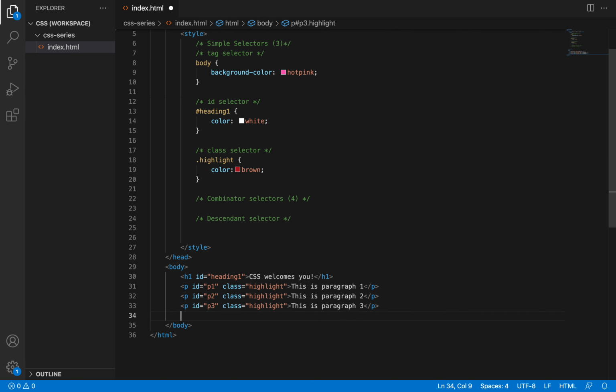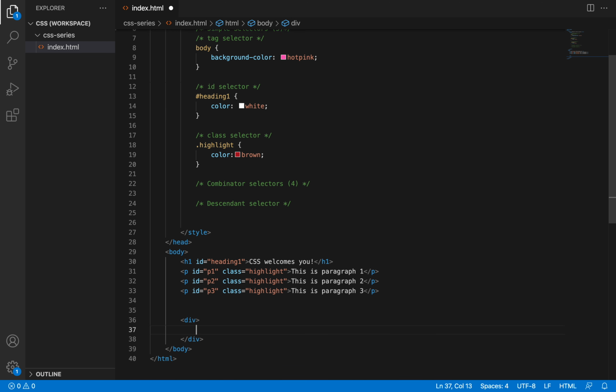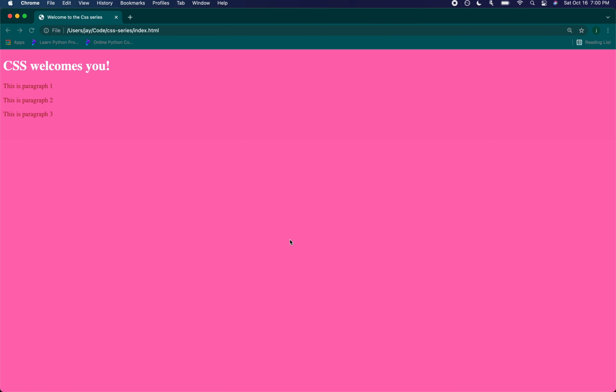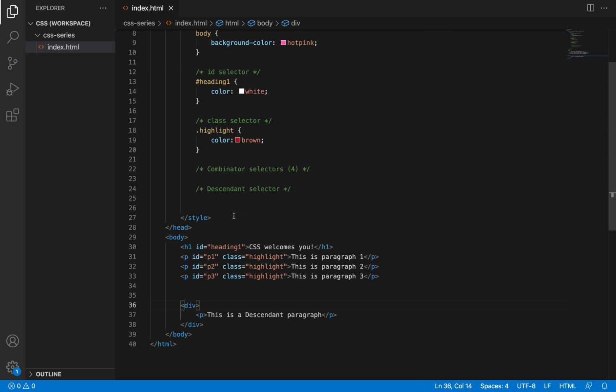So for that, let's try to come up with some examples. I added a div element here. Within that, I added a paragraph element. Let me give some content in between these paragraph tags. So let's call this a descendant paragraph. Let's go back to our HTML page and hit refresh. We can see that the newly created paragraph has been added.